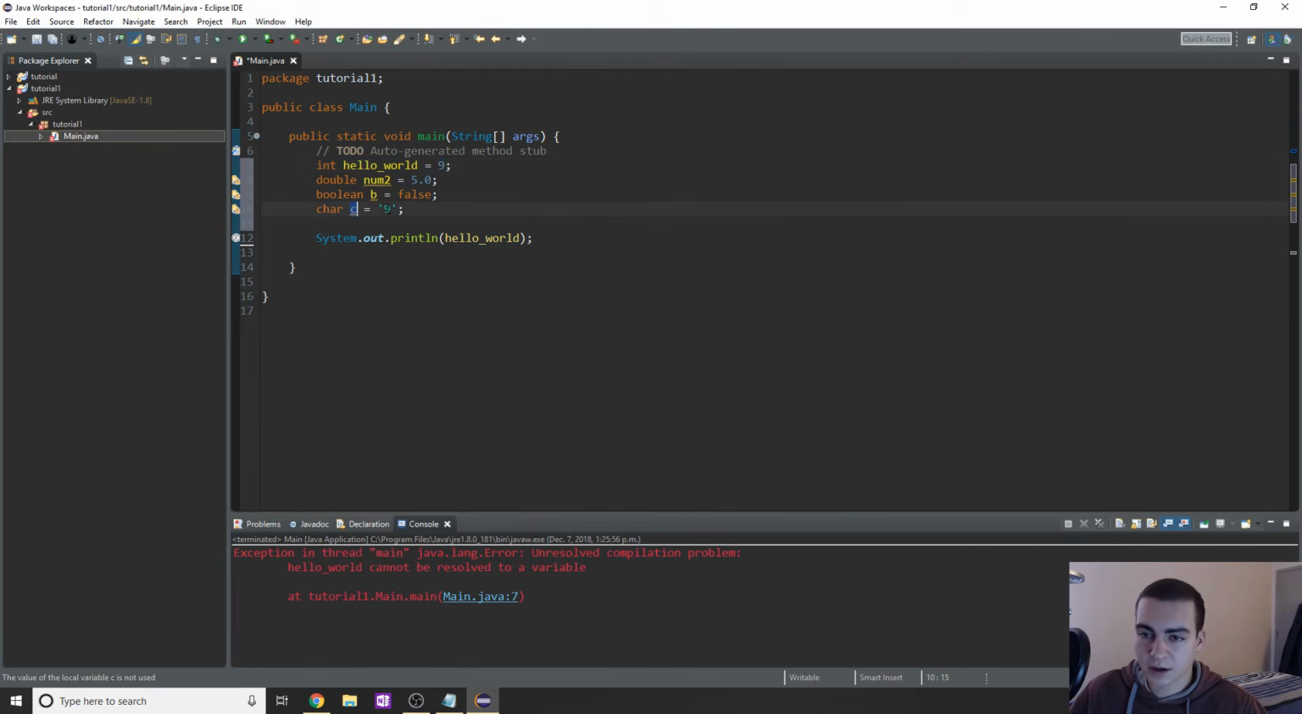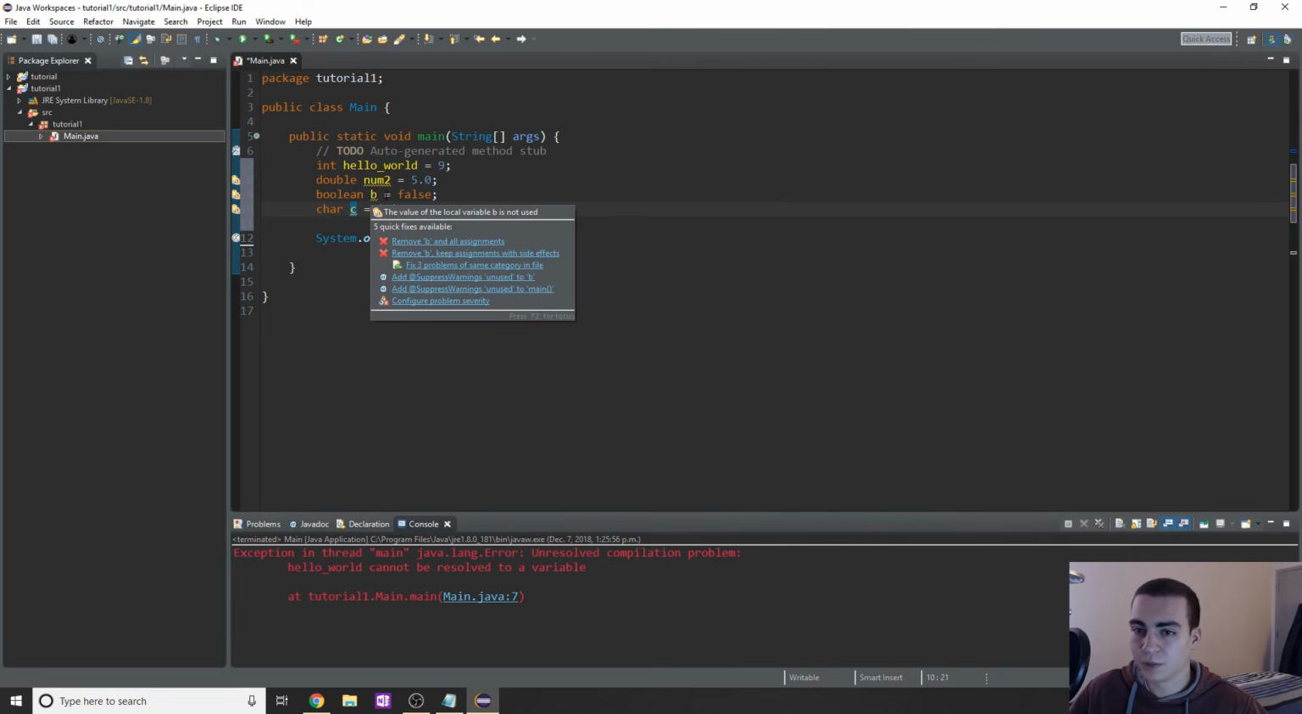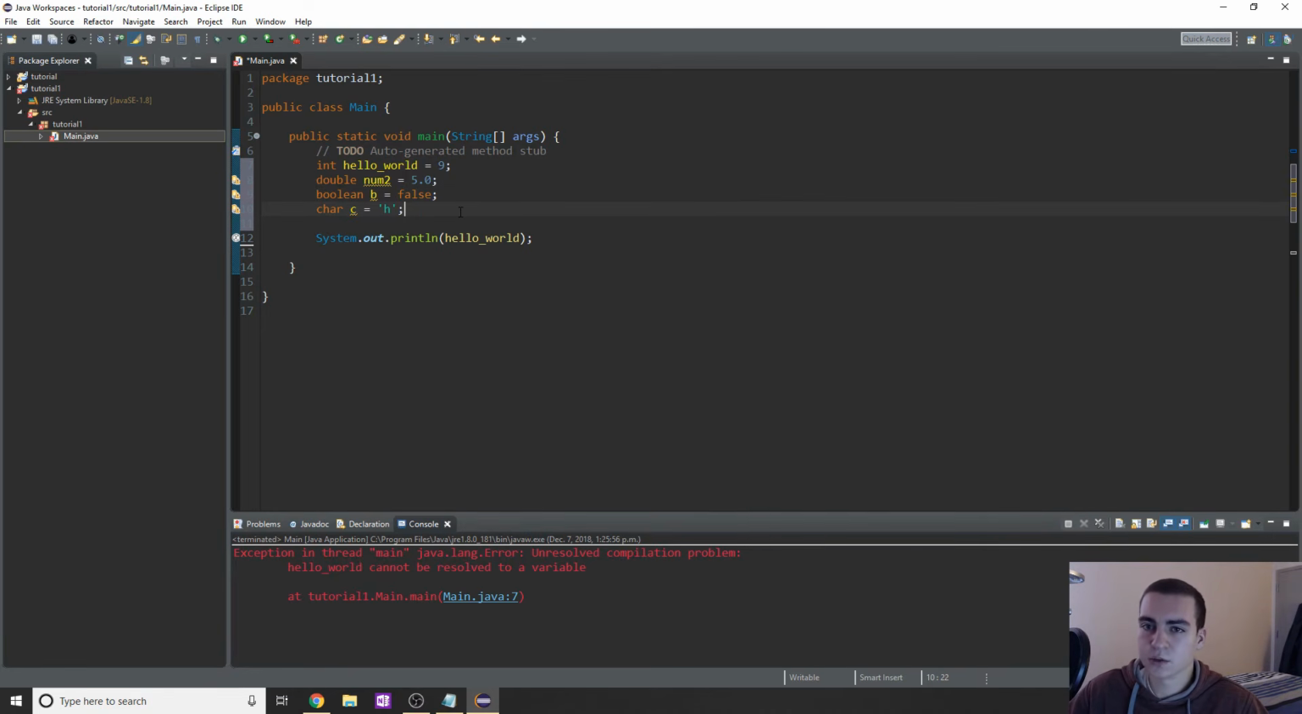This is a character, and since it's in quotation marks, this is not the same thing as 9. The way the data types work really does matter in this sense, okay? So I'm just going to change this back to H or something for now. Char c equals H. So that is extremely important.